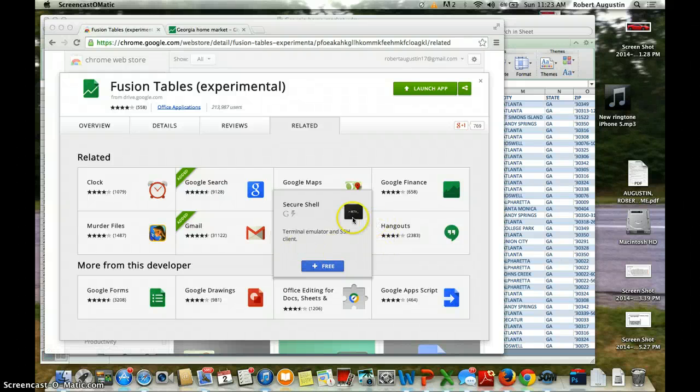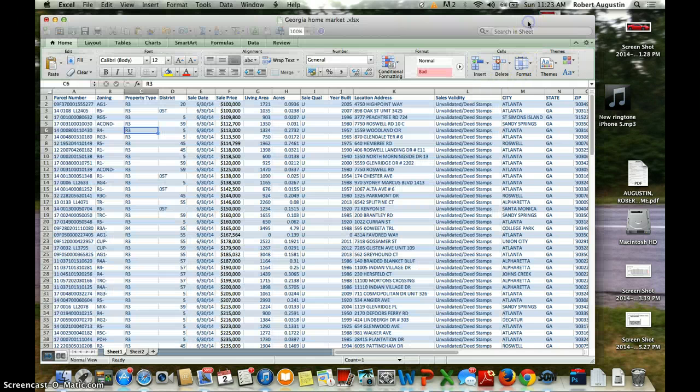Hello everyone, today I'm going to walk you guys through how to create fusion tables using the Google Fusion Table app. And it's a fairly easy process. So first step that you need to do is you need to gather your data.